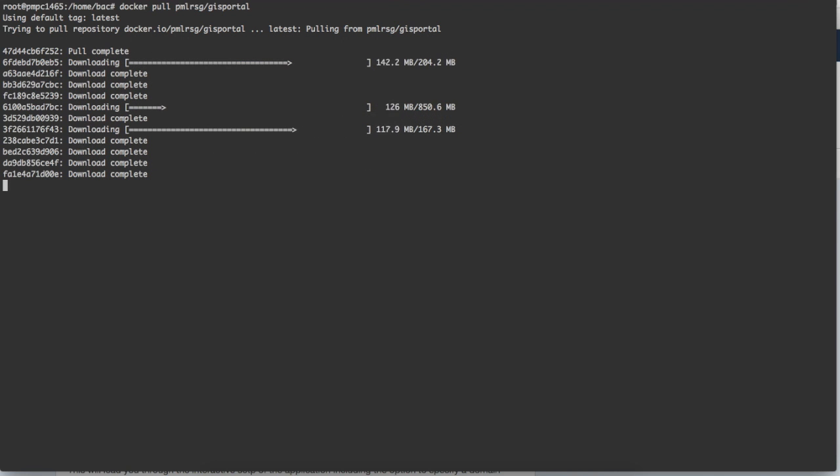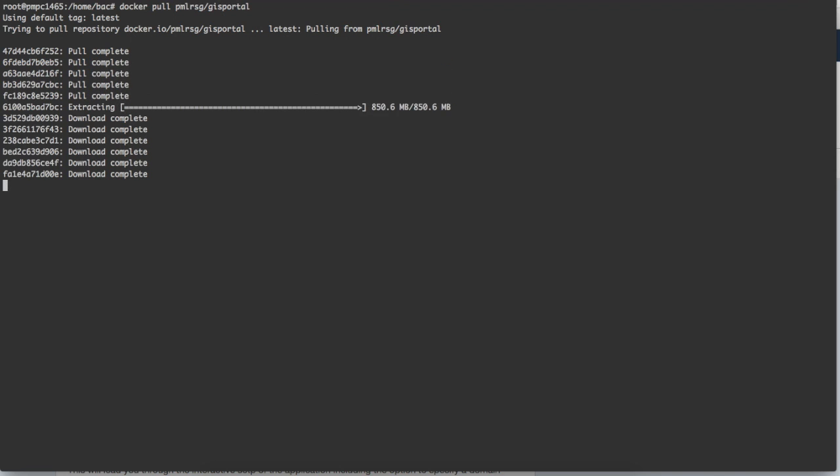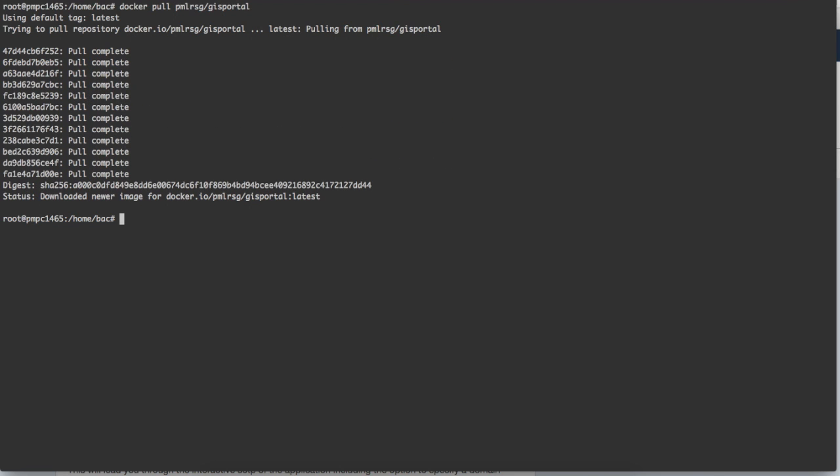Now, depending on how good your connection is, this may take a few minutes. I'm going to fast forward this bit because it's not particularly interesting. So there we have it. The pull command is complete. It's downloaded all the sections of the container that it needs and it's extracted them. So now if I do docker images, it will show me that I've got the PML-RSG latest version.